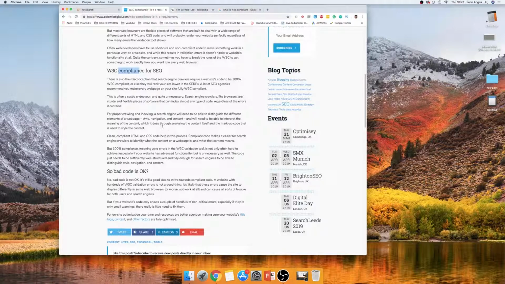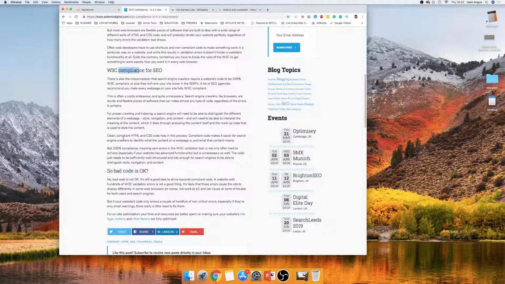For proper crawling and indexing, a search engine will need to be able to distinguish the different elements of a web page, e.g. style, navigation, and content, and will need to be able to interpret the meaning of the content, which it does through analyzing the content itself and the markup code that is used to style the content. Clean, compliant HTML and CSS code help in the process. Compliant code makes it easier for search engine crawlers to identify what the content on a web page is, and what the content means.